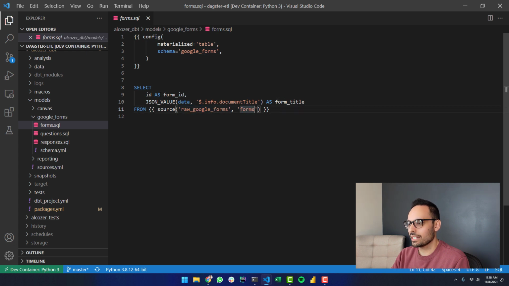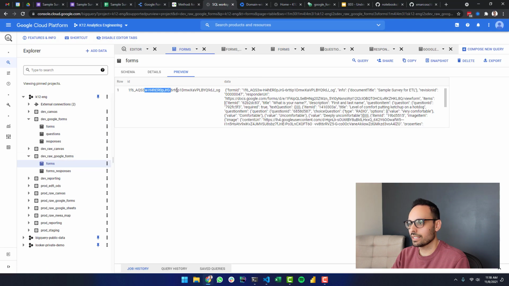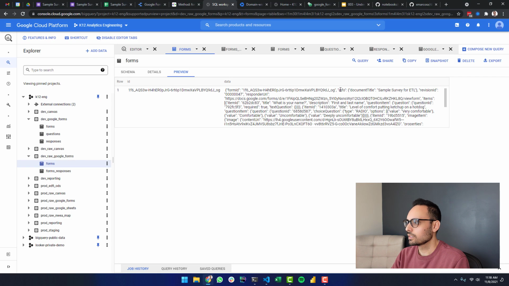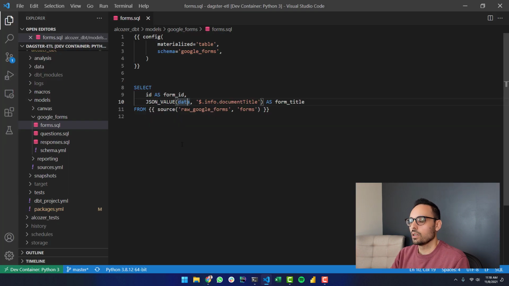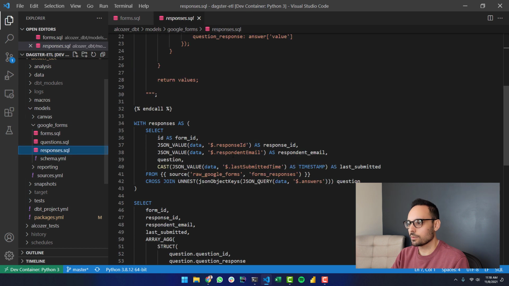So I am getting the ID. But then with this JSON string, I'm using JSON value to look at the string and extract just info document title. So that is info document title, and then I get sample survey for ETL returned. So I've got that here, and then I have longer ones for questions that you can read through and responses.